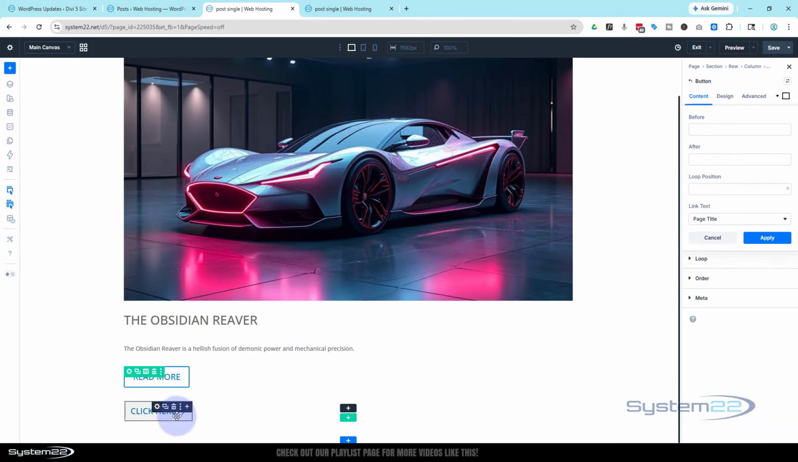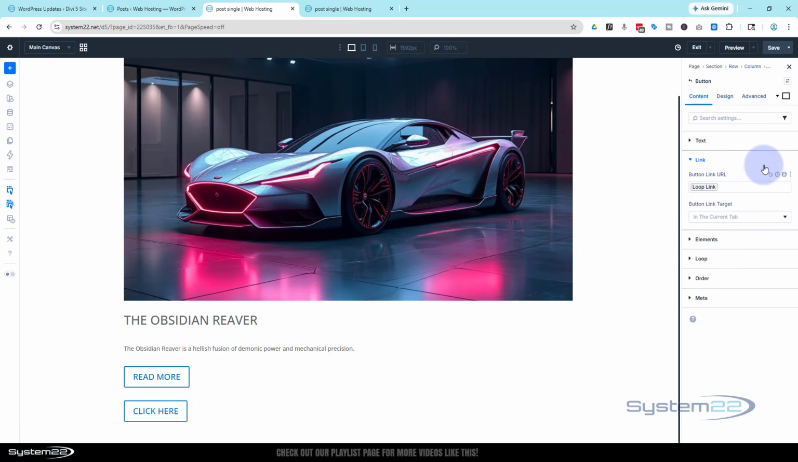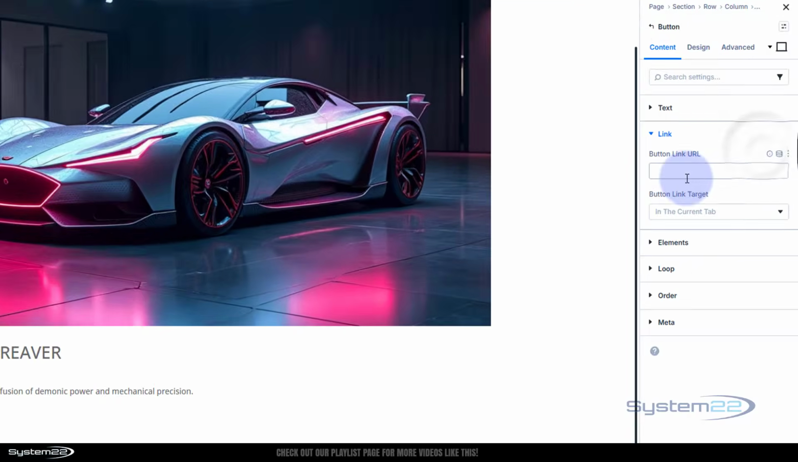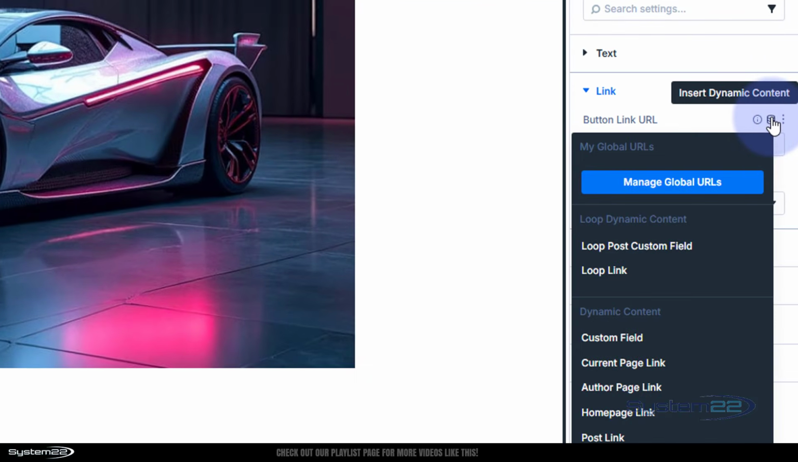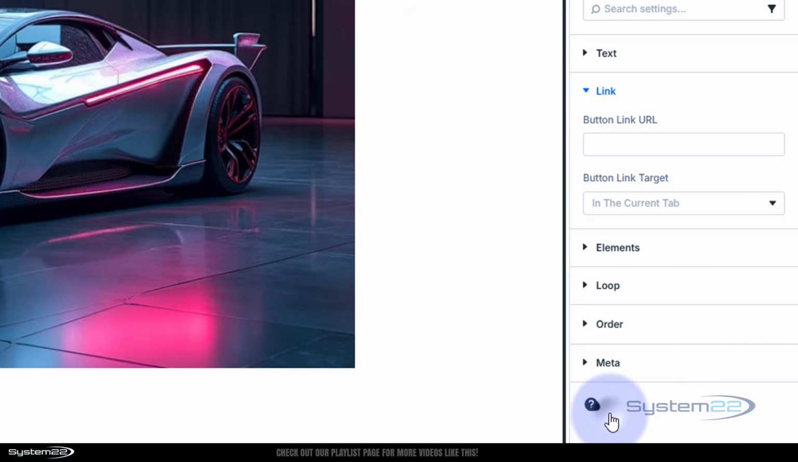And for my other button, I want this to take us to the post page. Let's just apply that one. Make sure we're in our other button here. I want it to take us to the post page. So let's just go back on the content and element. Make sure we're in the right button here. For the link for this one, it's got the loop link. Let's just refresh that. I want it to take us to the post page. And actually, my post page is my home page. So I'm going to put the home page link in there.